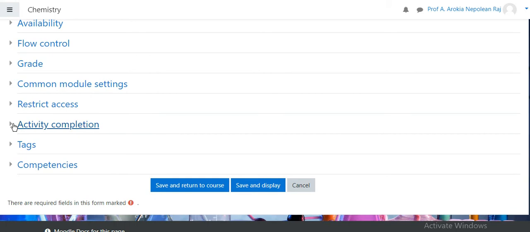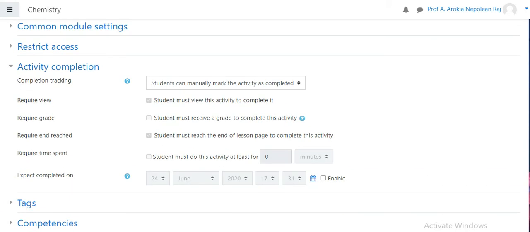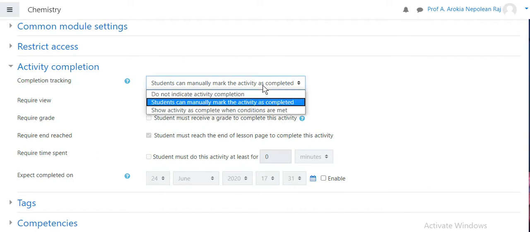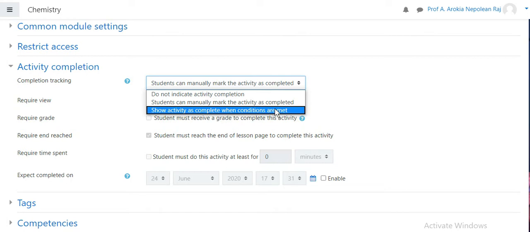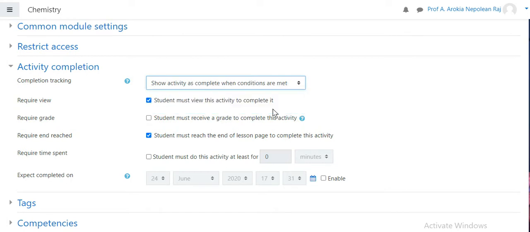Restrictions, activity completion is another important factor. Students can manually mark the activity as completed. When he progresses in the lesson, at the end he will click that the activity is completed. We need not, but we can use this. Show activity as complete when conditions are met. What are the conditions? These are the conditions.